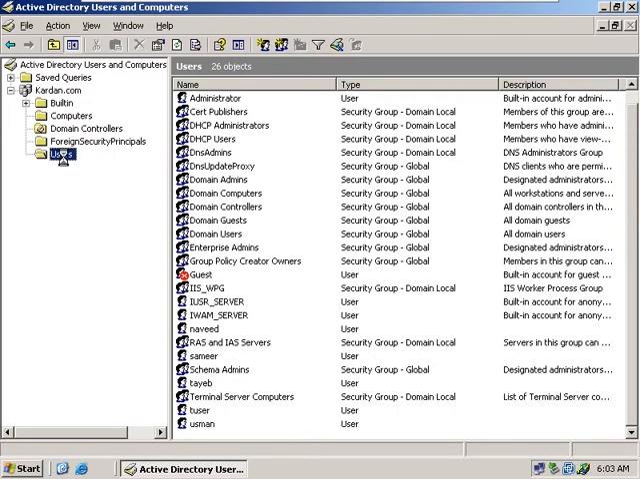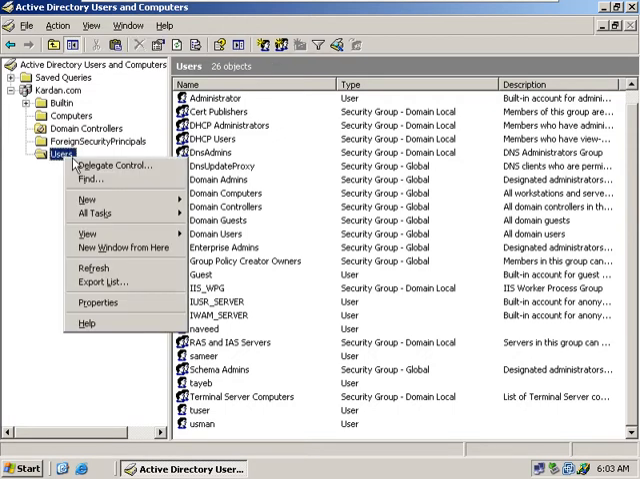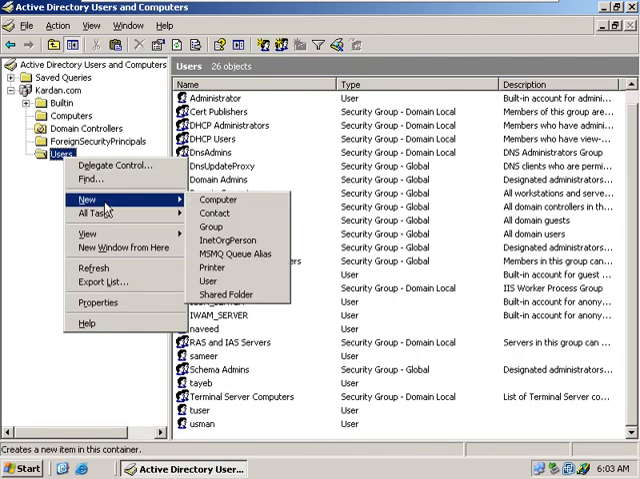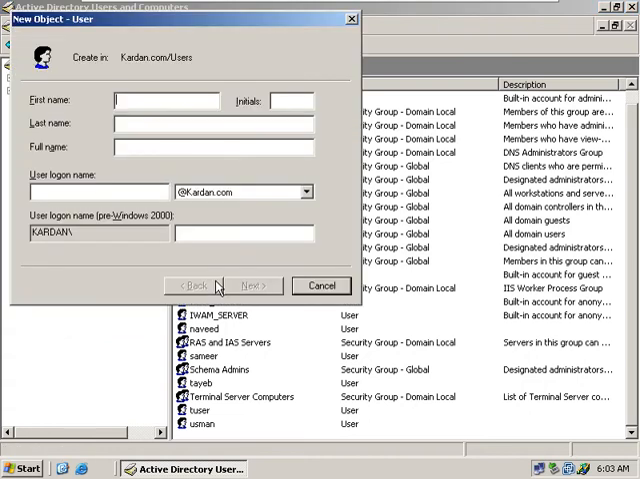You can simply right click here and then select New. You can create so many options. For example, you can add a computer, you can add a contact or group. But right now our concern is to create the user account. So select User. Now this is a little different from creating a user inside a normal computer or a client computer. You can see it says create in cardon.com/Users. It means that this user belongs to the Cardon domain. It belongs to the domain network.